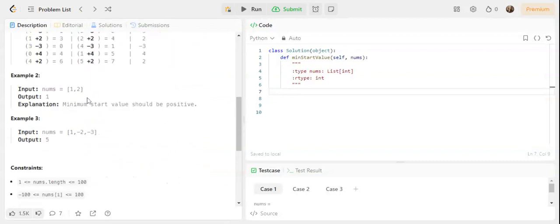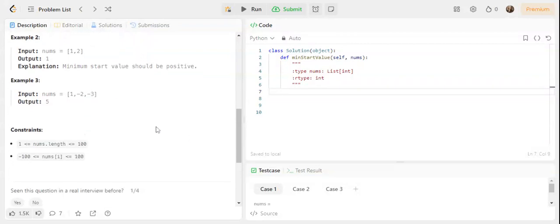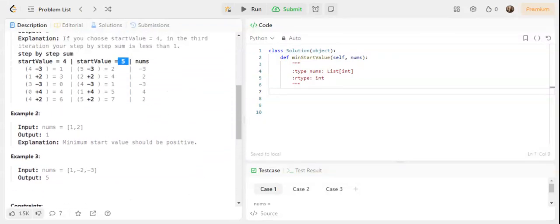For example number 2, you can see that the array has elements 1 and 2, and the output is 1, as the minimum start value should be positive. The explanation is given there. If we add 1 plus 1, that will be 2, and 2 plus 2 will be 4. So basically, the minimum value is 1, through which the step-by-step summation will be 2. So we have to take a start value of 1.